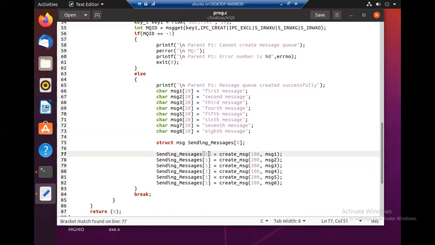Oh no, first the array pointer 0 will point to the first structure, then 1 will point to the second structure, likewise. So we should go from 0, 1, 2, 3, 4, 5 until 7. So there are 2 more.